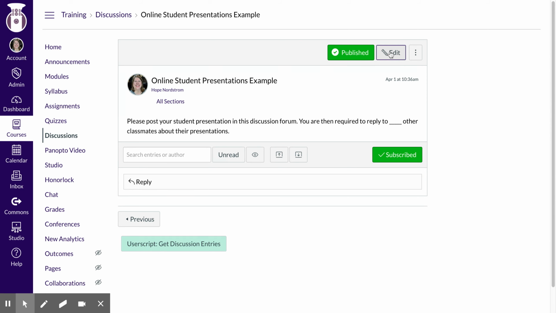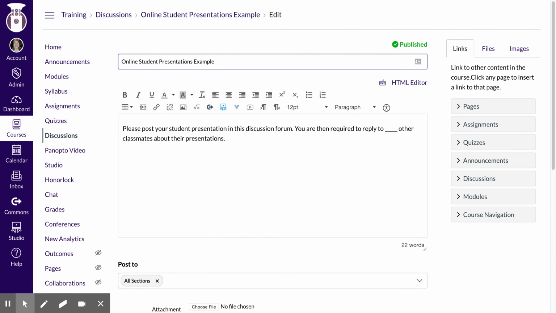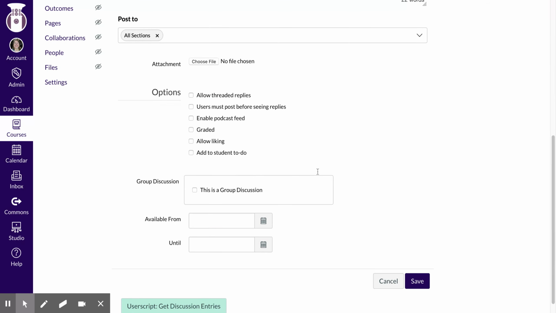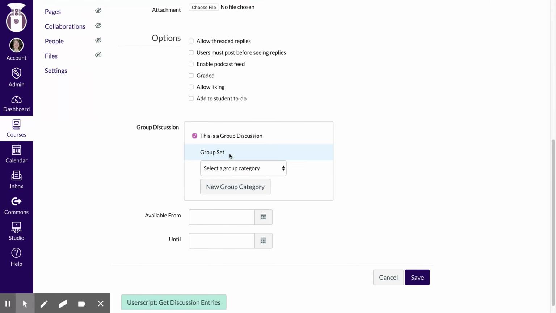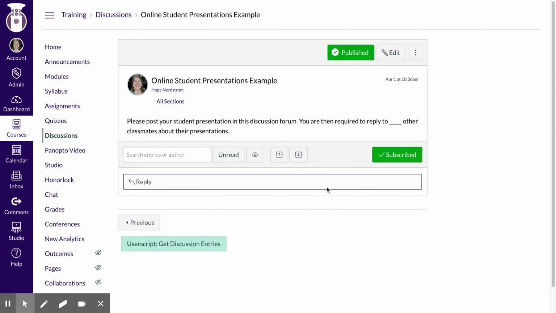You could also do this: let's say you didn't want to do the entire class, but you wanted to do small groups. Then you could say that this was a group discussion. Remember in the other video, that's where you set up your groups. So this is a great way, discussions for the entire class to see or for small groups.